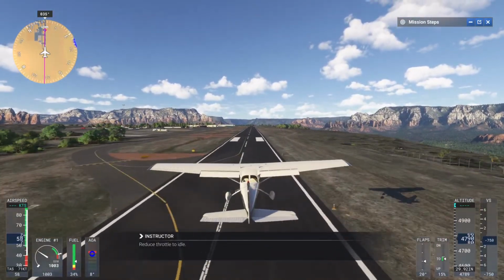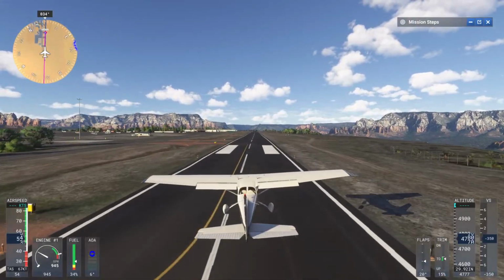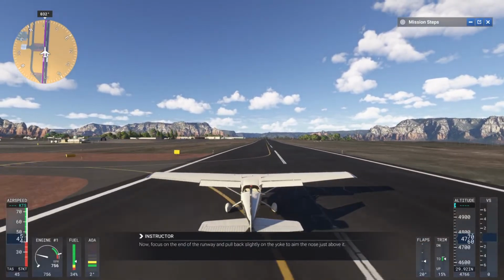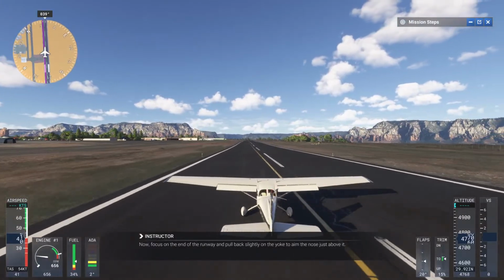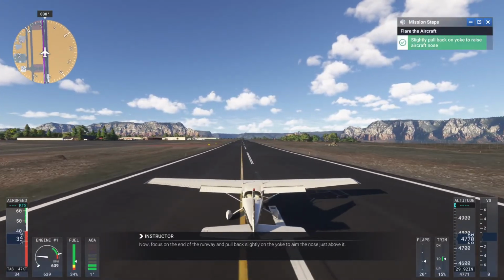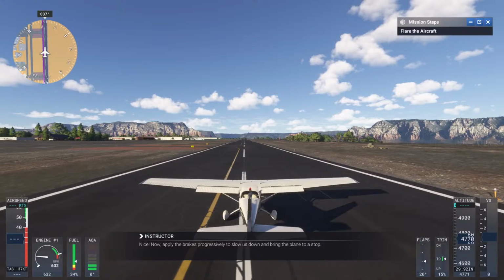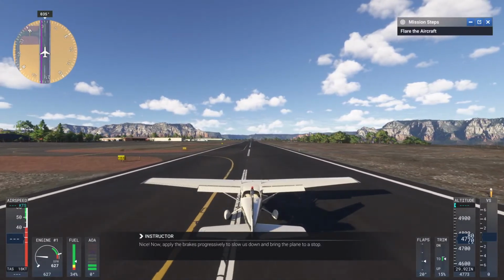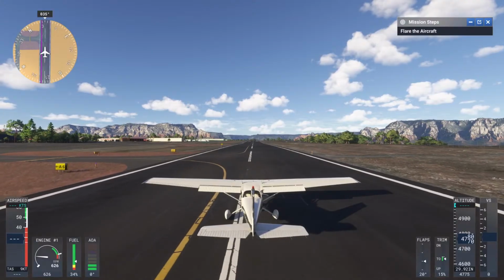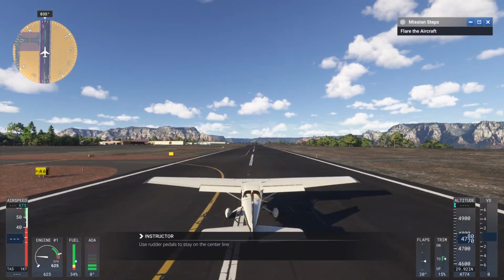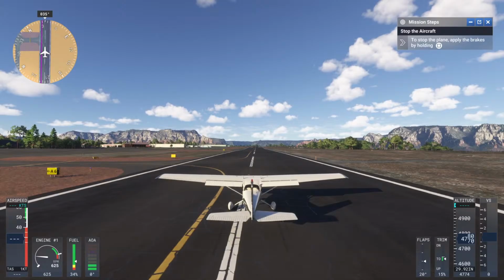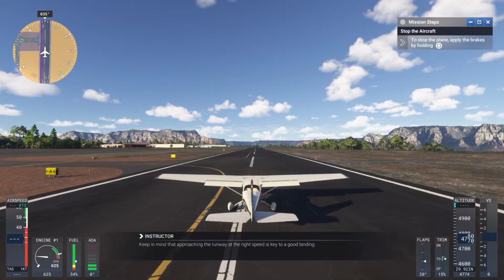Throttle to idle. Now, focus on the end of the runway and pull back slightly on the yoke to aim the nose just above it. Nice. Now, apply the brakes progressively to slow us down and bring the plane to a stop. Use rudder pedals to stay on the center line. You did well, but you can do better. Keep in mind that approaching the runway at the right speed is key to a good landing.